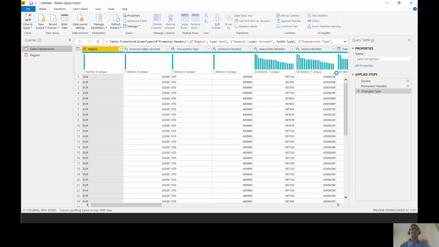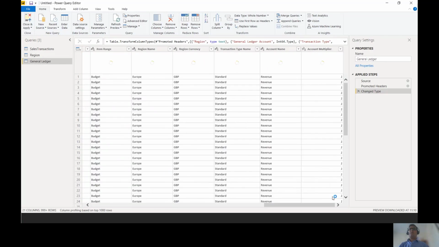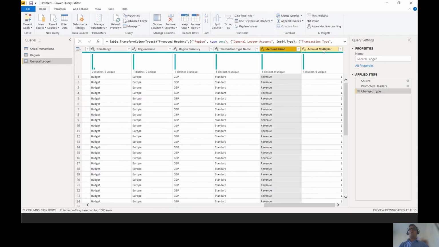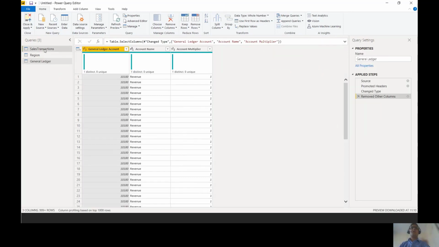So we're going to take the sales transactions. We're going to duplicate this one. This one I'm going to call general ledger, and I'm doing this on the right hand side again where I'm changing the name. And again, I'm just going to select the general ledger account, and I've got an account name and an account multiplier. So that's my general ledger.